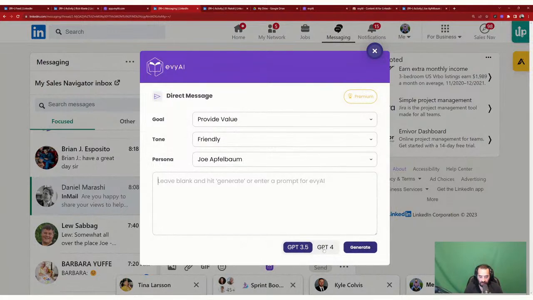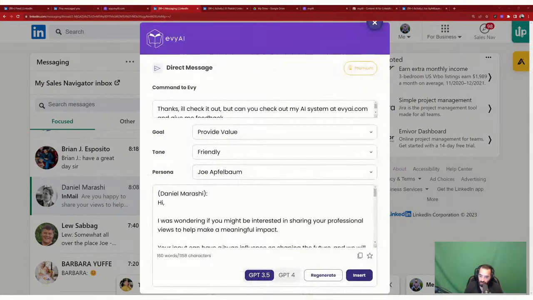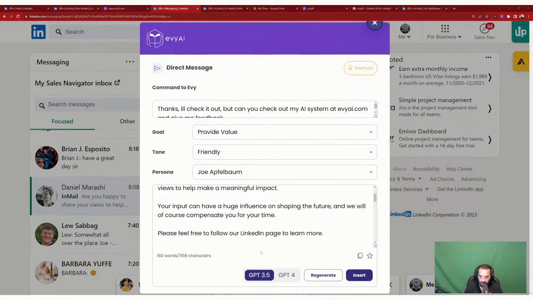And then I'm going to let him know that thanks, I'll check it out, but can you check out my AI system at evieai.com and give me feedback. Okay, now I'm going to press generate and let's see what the AI does. All right. So it says, hi, I was wondering if you might be interested in sharing. So that's what he said to me. So I'm going to hit regenerate.